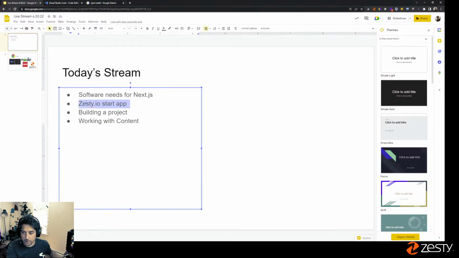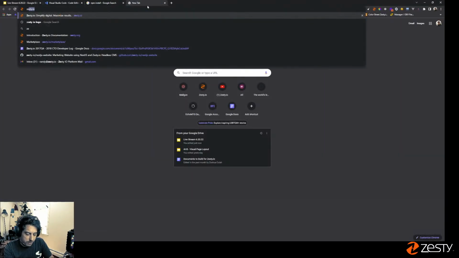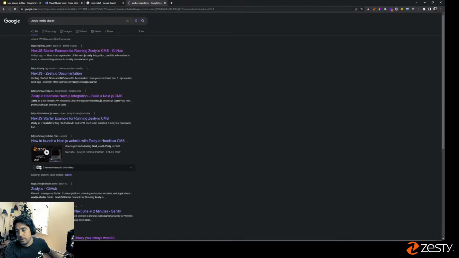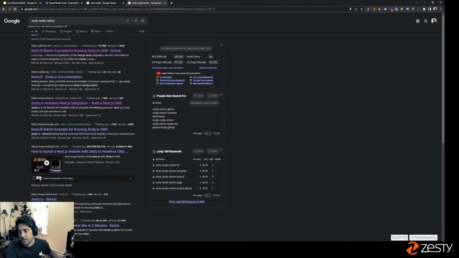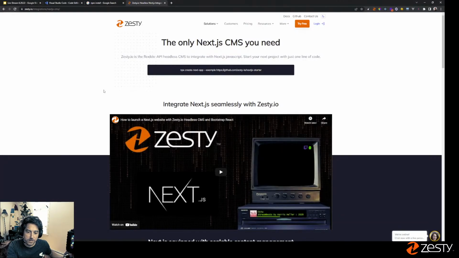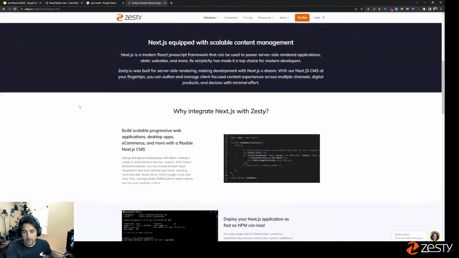The next thing we're going to do is get into the Zesty starter app. You can just search Zesty Next.js starter, and you should see a couple different options. You see it on Zesty.org. I think we have a cool landing page for that. Let's see how that goes. Yes, there's our landing page for it.